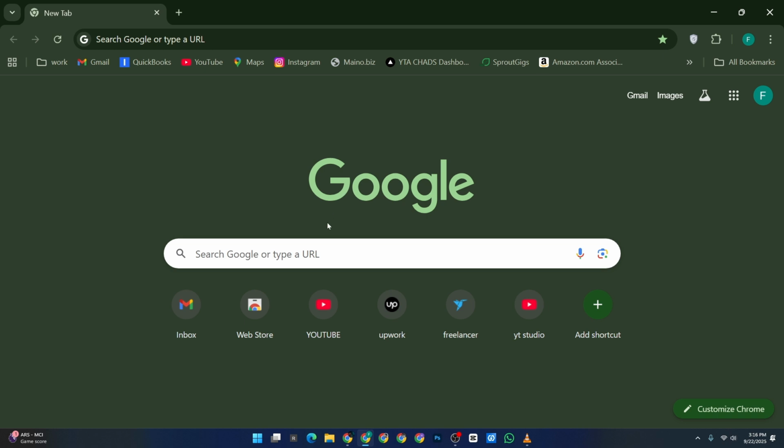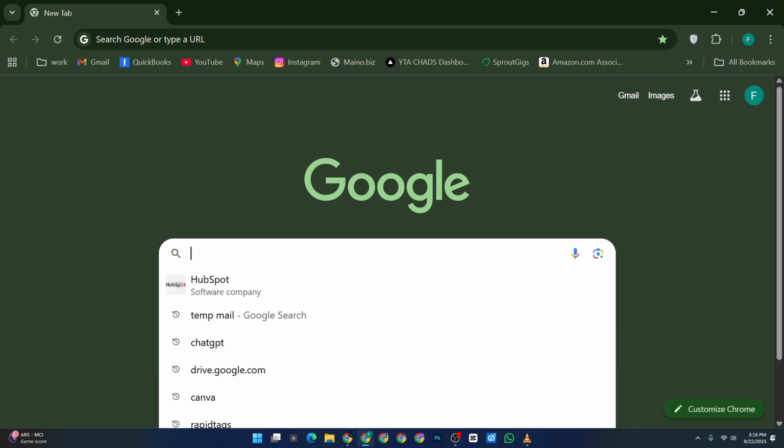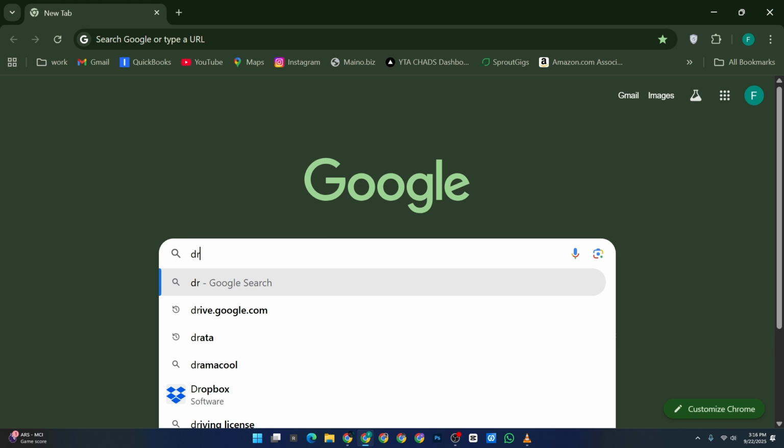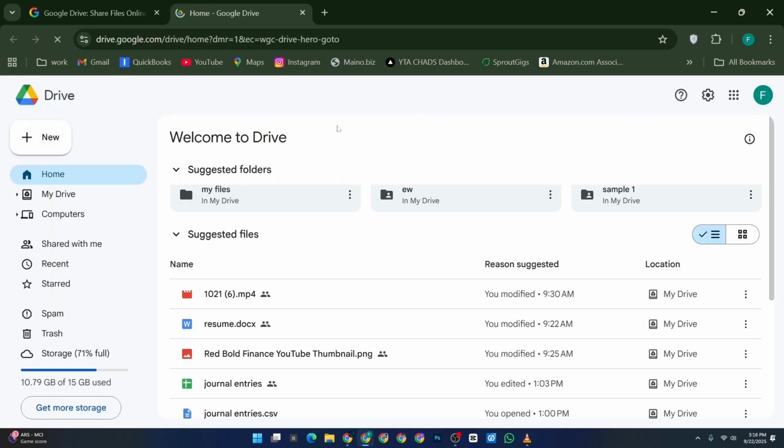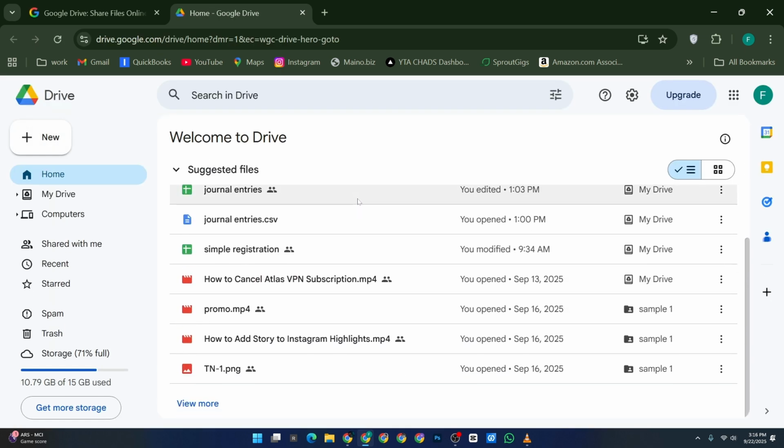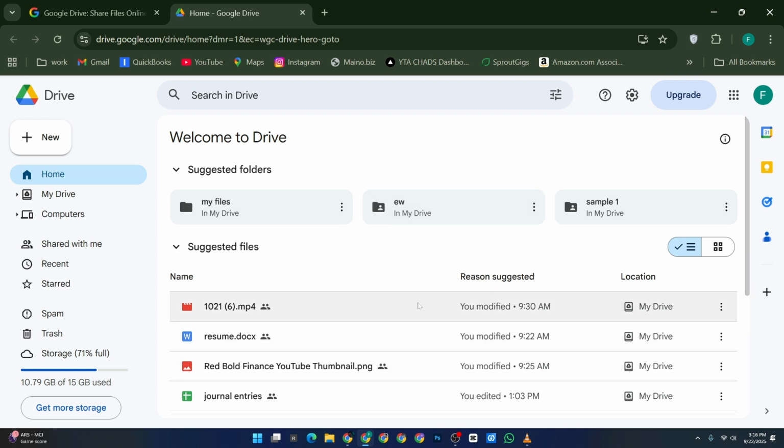First, open your web browser and type in drive.google.com. This will take you to the Google Drive homepage. Next, click on the Login button and sign in with your Google account. Once you're in, think of Google Drive as your digital filing cabinet where all your folders and files are neatly stored.